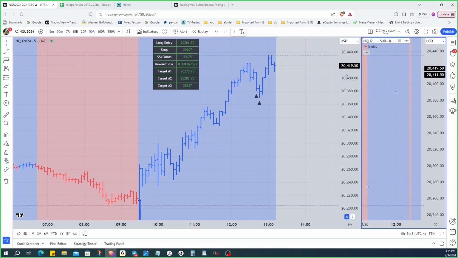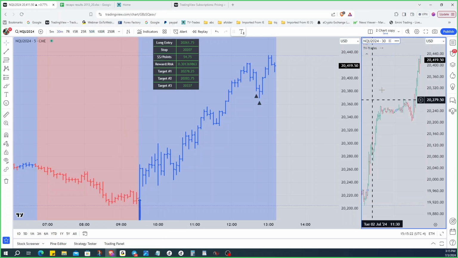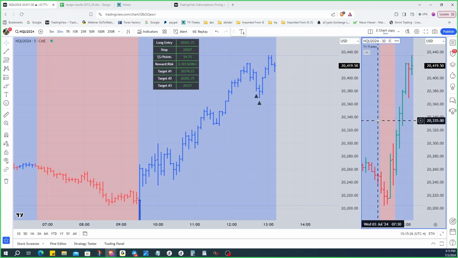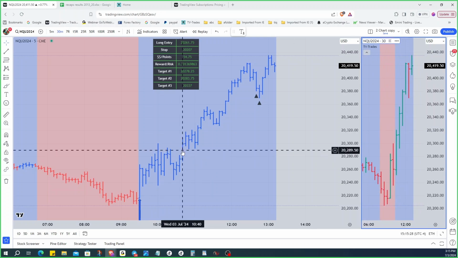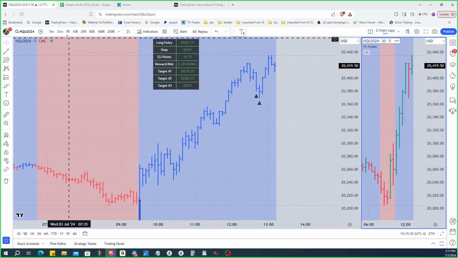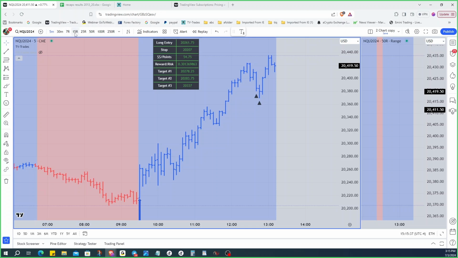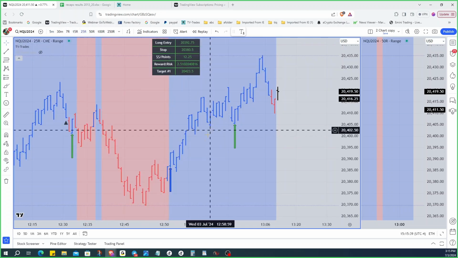Over here, instead of having this on a 50 range, you might have this on a 30-minute, and then you'd be going with the colors on the 30-minute. If it's blue over here and blue over here, then you're looking for long trades over here. That sort of thing, if you want to get away from the range bars. I don't recommend getting away from the range bars, but if you want to, you can.